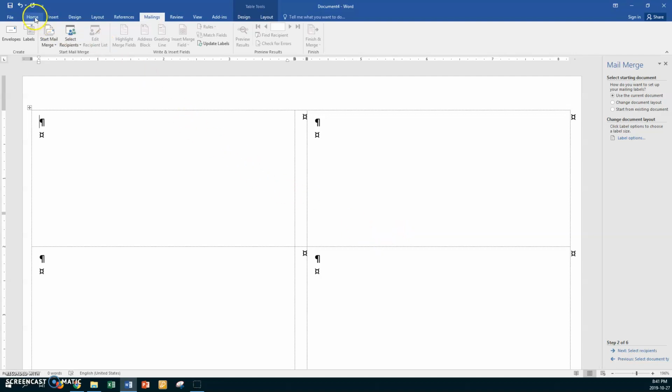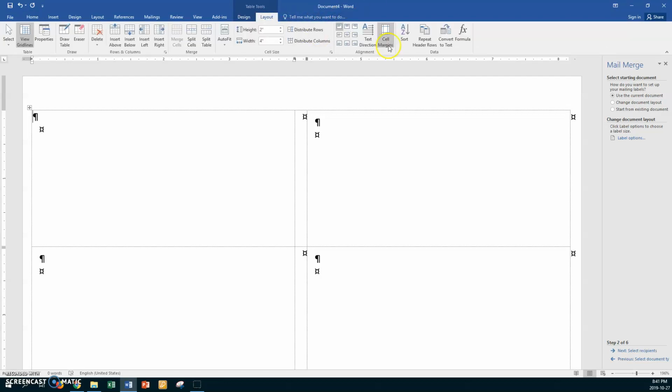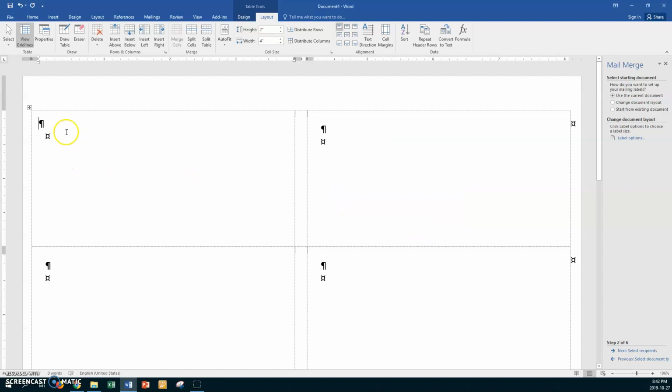And now go to home, make sure you've got no spacing turned on, okay? And you saw your paragraph symbol jump, so you know you're up at the top. Alright, so go to layout and go to cell margins, and you want the top to be 0.1, and you want the left to be 0.1. So the left is 0.1, and now say okay. So you see your paragraph symbol drop down, and that's what you want.